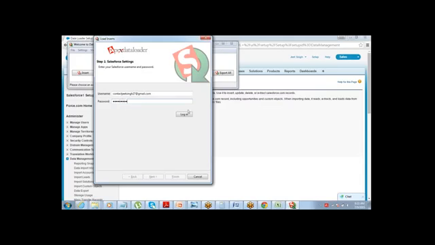Put your login ID and password, and try to log in. The moment you enter your login ID and password here on the Data Loader, it will throw you an error. What is the error? It says incorrect login or password. Even if your username and password are correct, it will still throw the error.